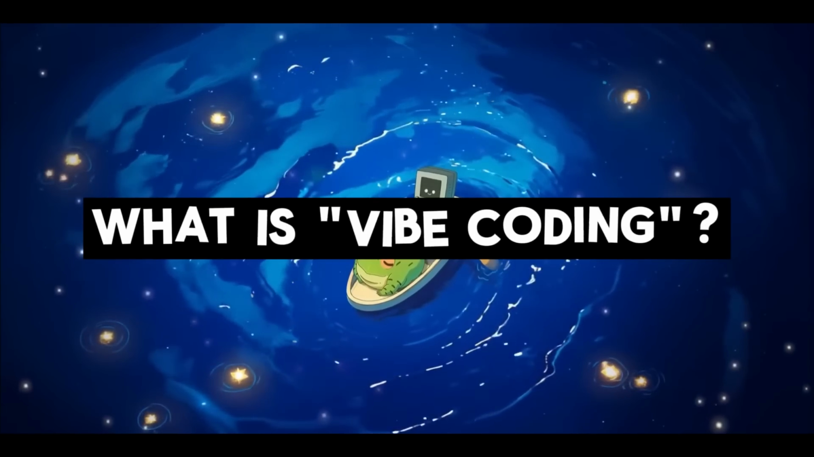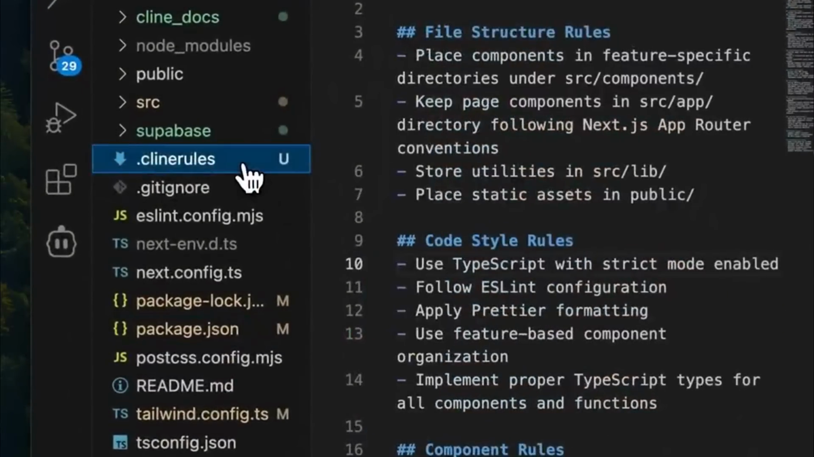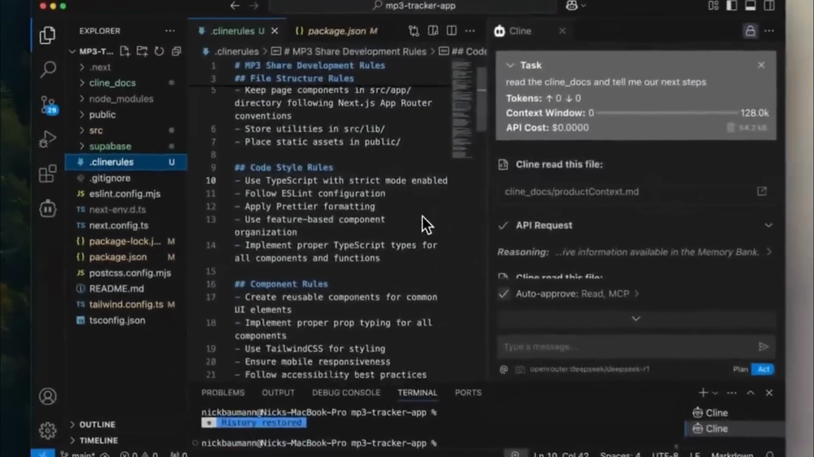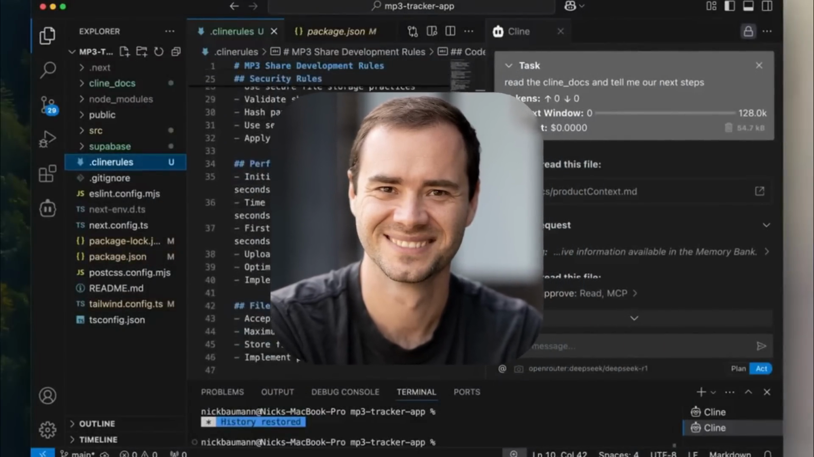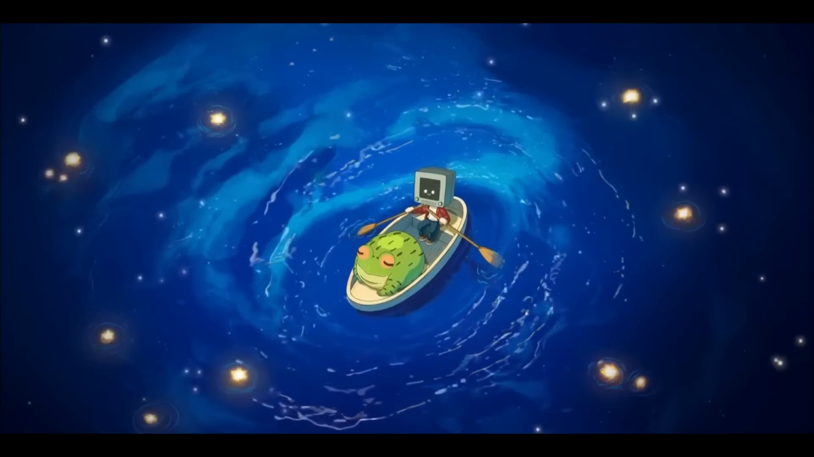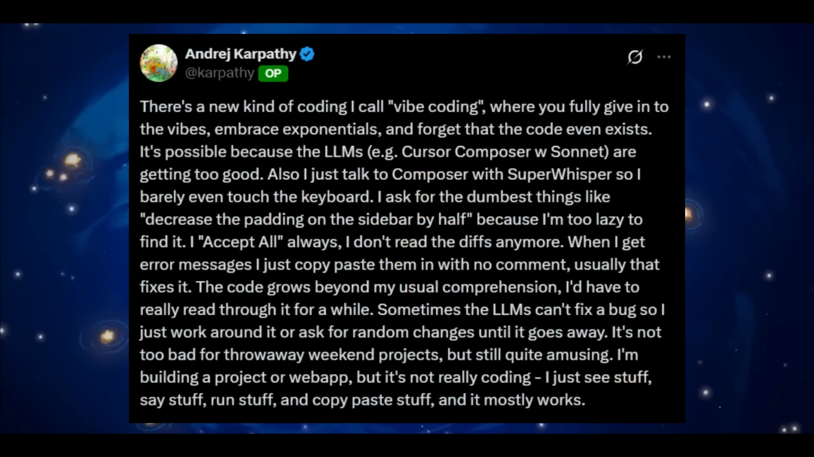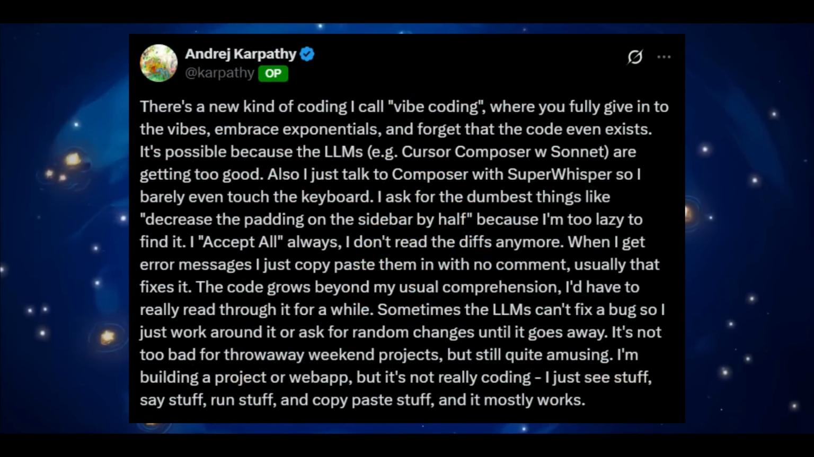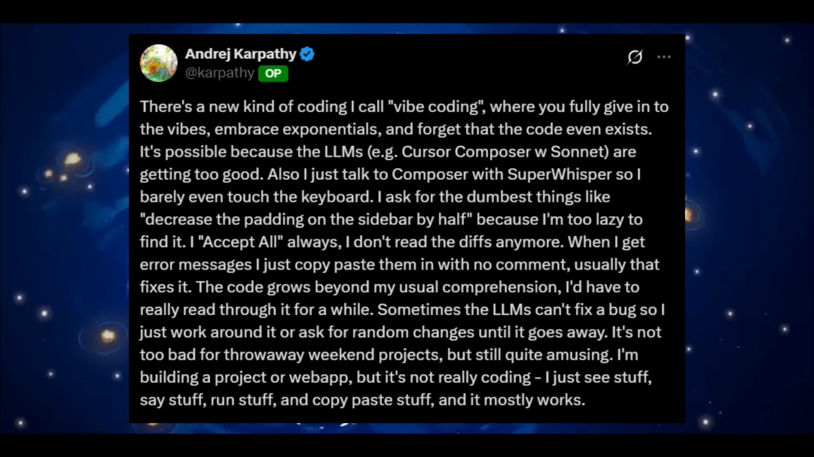So what is this concept of vibe coding? You've probably heard this term floating around on Twitter as well as YouTube, and that's because Andrej Karpathy, an ex-OpenAI founder, had tweeted about this concept recently. He described vibe coding as letting AI autonomously code out your entire project. No micromanaging, just setting the vibe and letting the AI do its thing.